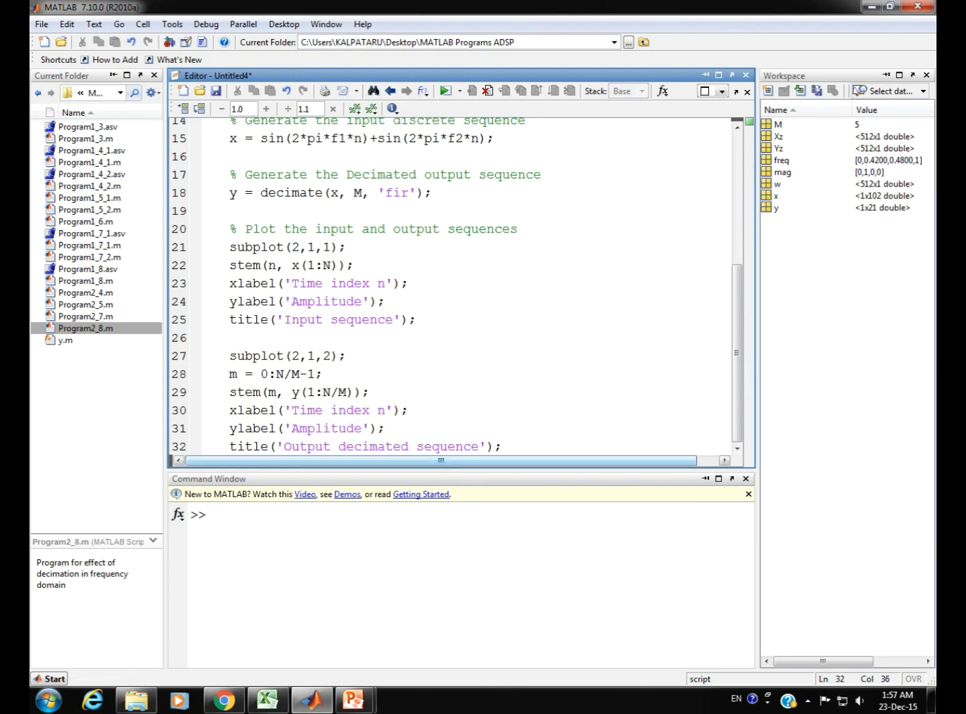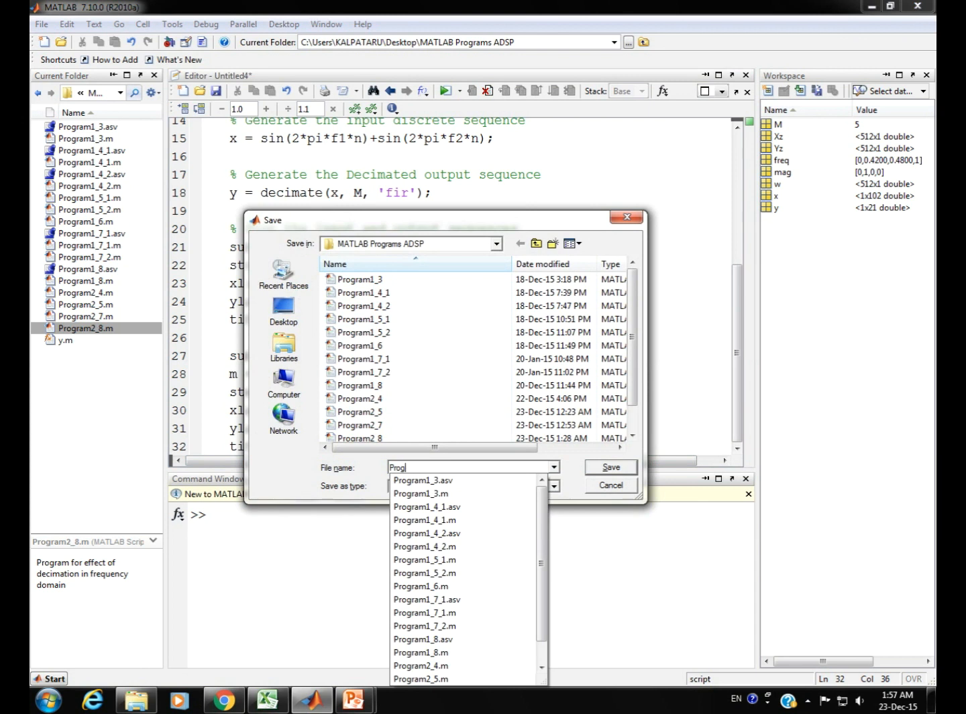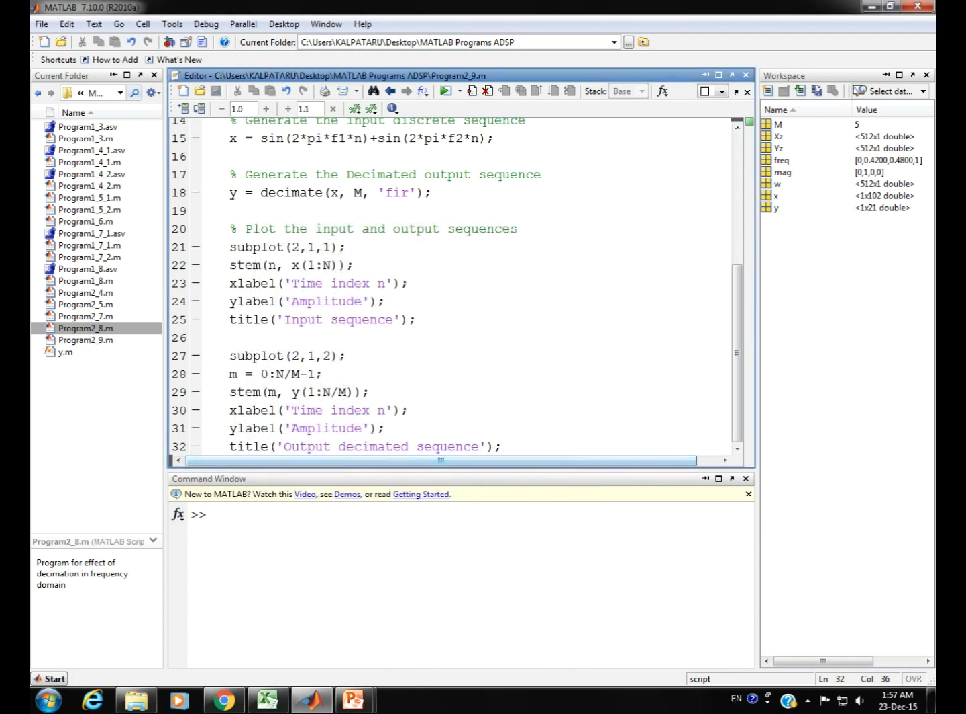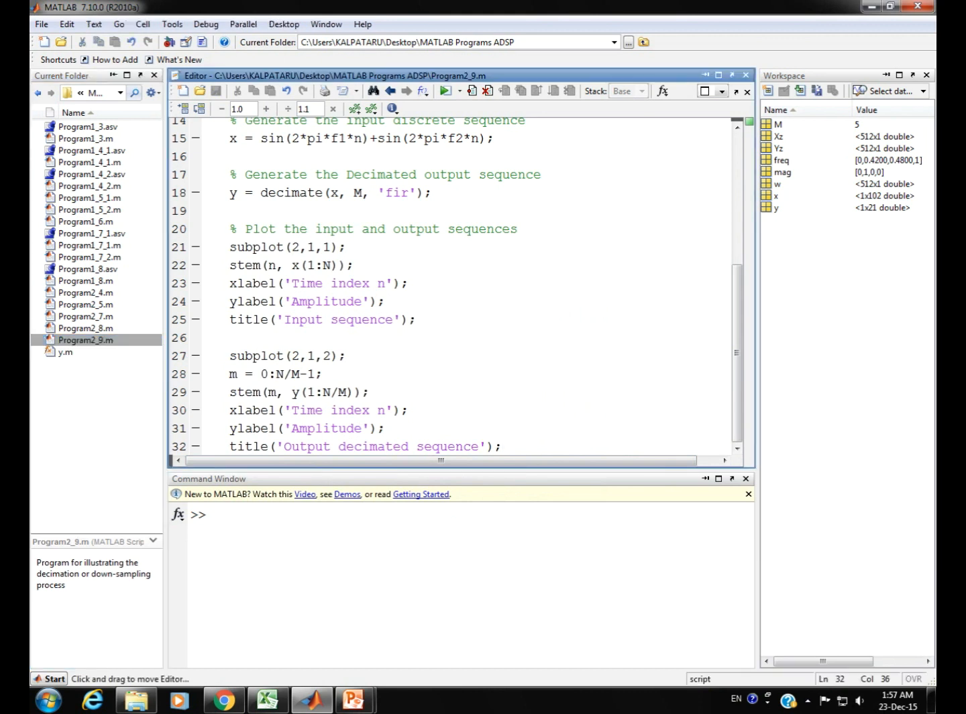So I just save this particular script. As this is chapter 2, I just mention program 2 underscore 9, the 9th topic, 2 underscore 9 dot m will be the file extension. You see in the current directory here the file is generated, and also the editor label has changed from untitled to program 2 underscore 9 dot m here.